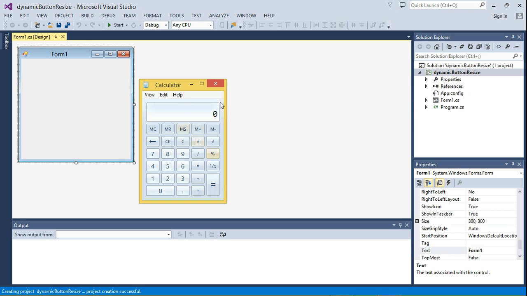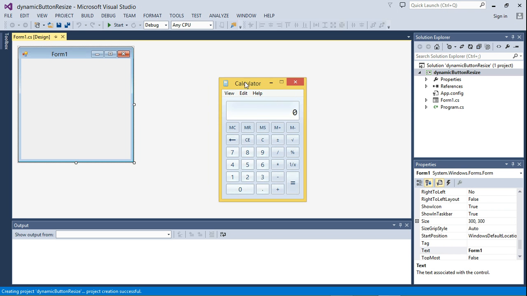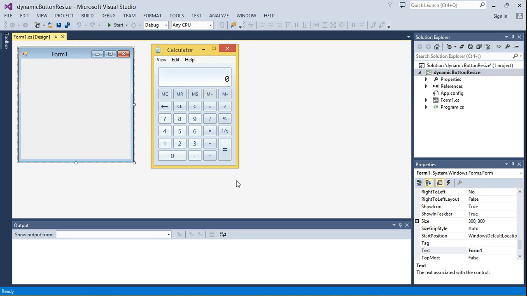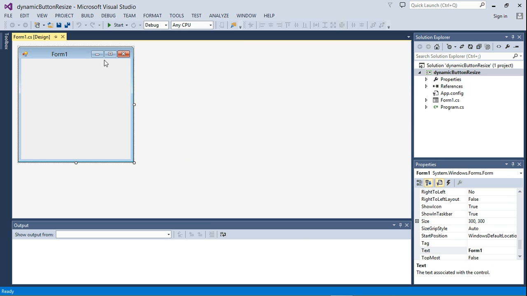However, there are some applications of Windows whereby if you resize the window of this calculator, you notice that the buttons are going to enlarge themselves and resize to conform to the new size of the calculator. So this is what I'm saying.